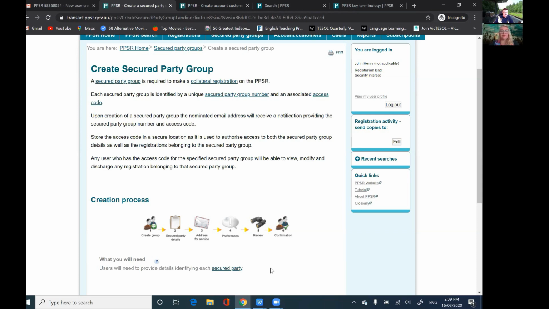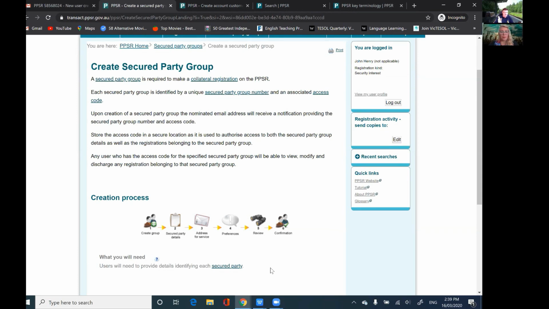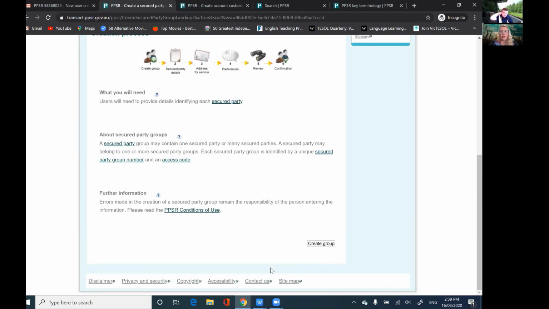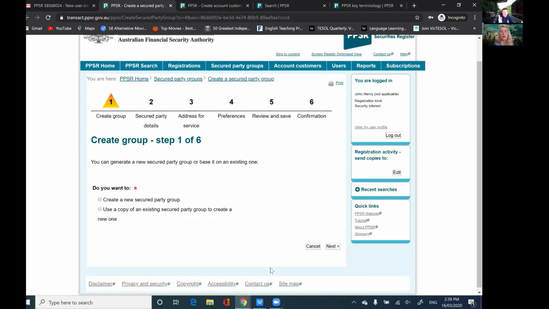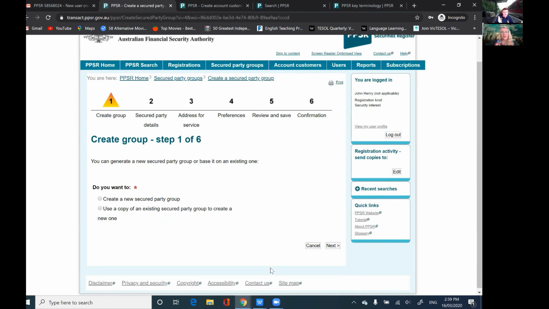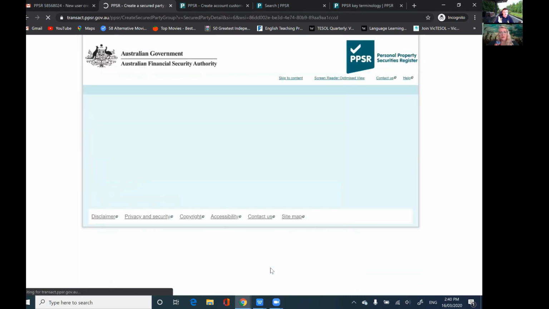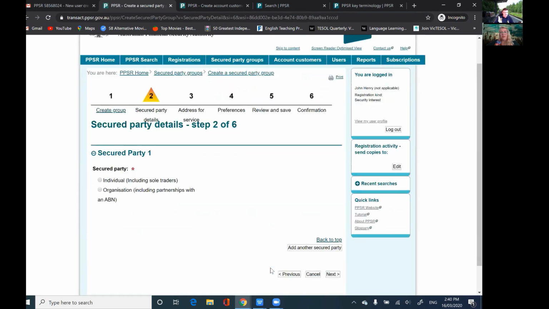Let's create a group. Oh, right. So in step 1, do you want to create a new group? Yes, we will be. There is an option to use an existing secured party group to create a new template and to change it from there, but we will be creating a new one. And we start with the secured party detail.